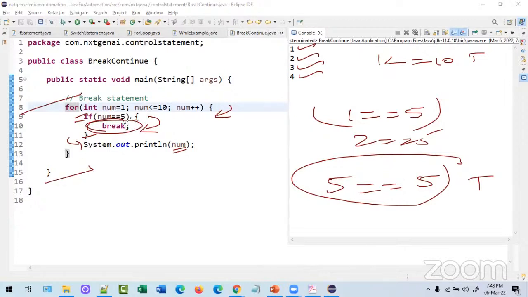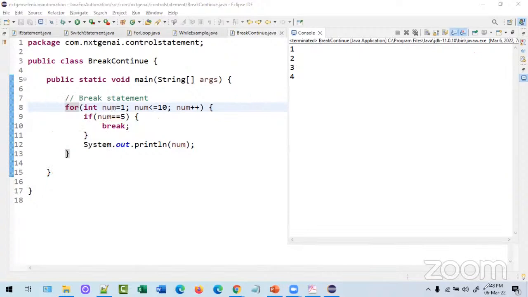So in a sense you achieved your condition, so you want to come out. This will come out, so it didn't print number 5 here. So in simple words, this is where you have to use break, as per the definitions.